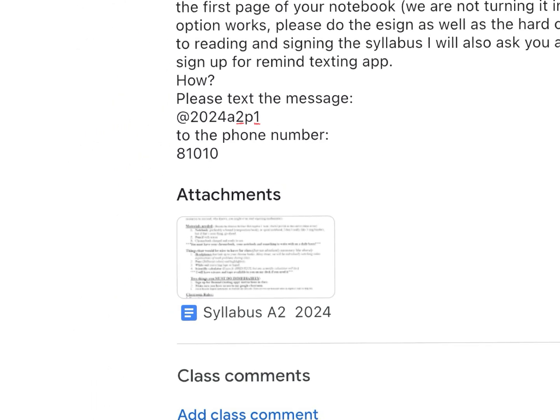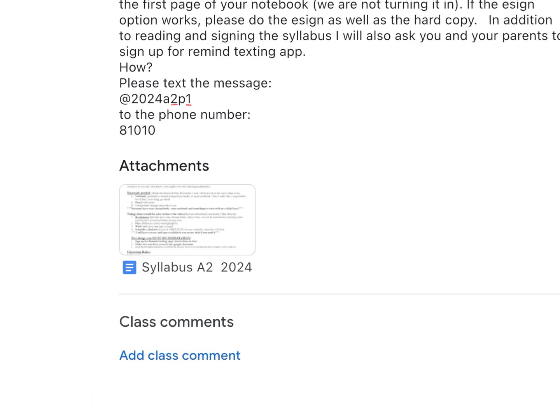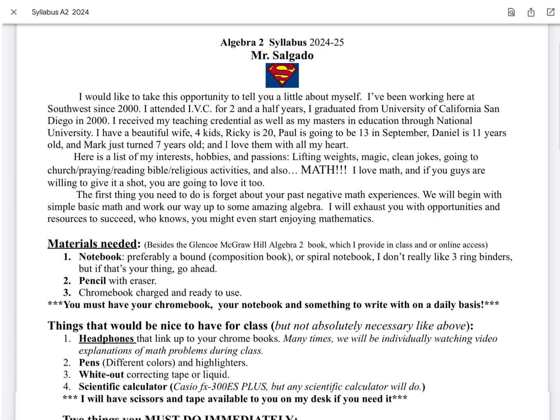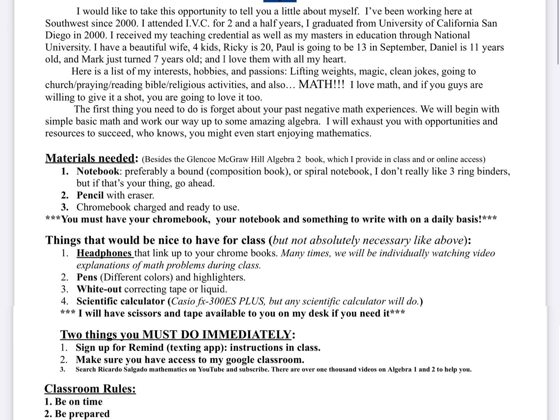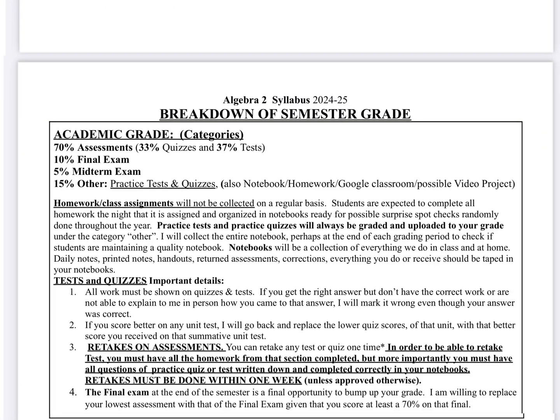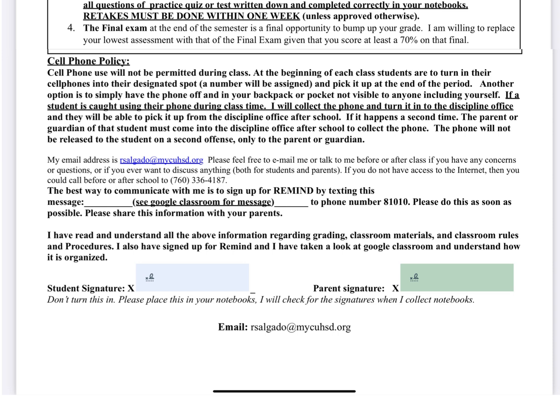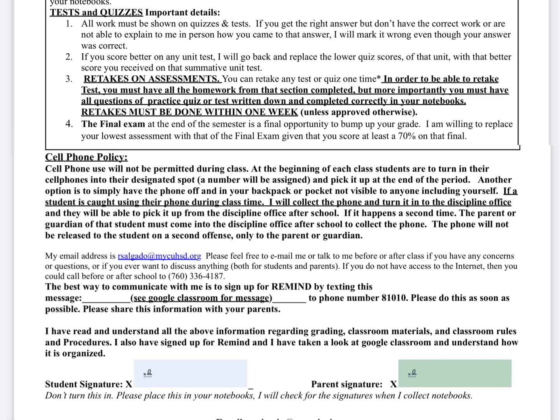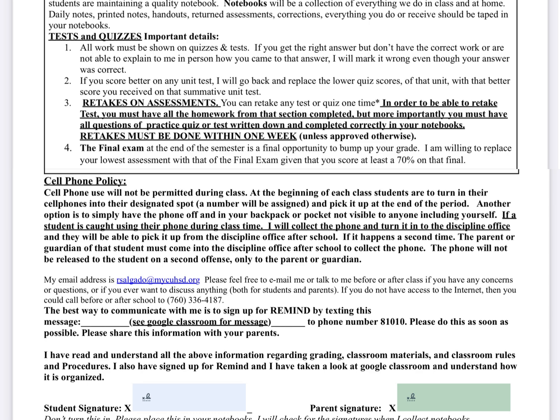We also have the syllabus attached right here. And of course, you could ask your son or daughter to show you the Google Classroom on the computer, so you could actually see all this. You could click on this and you will be able to access the syllabus. You should have read this already. Your son or daughter should have asked you to sign it back here. They put their signature here, you put your signature there, and they should have this taped into the front cover of their notebook.